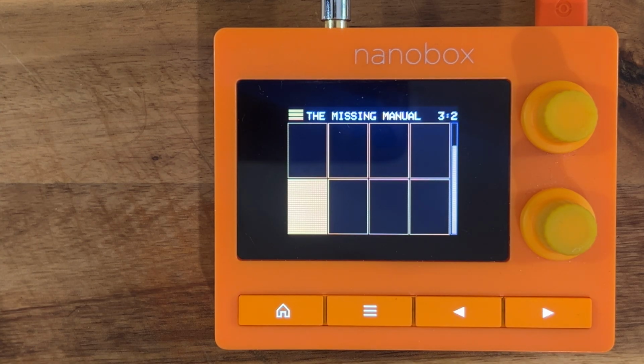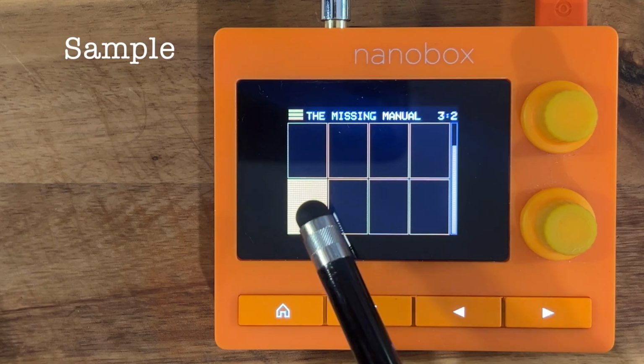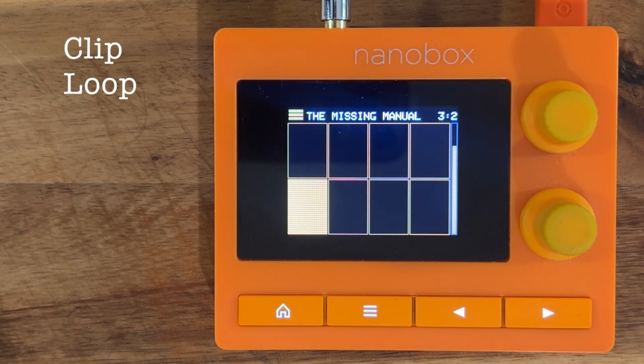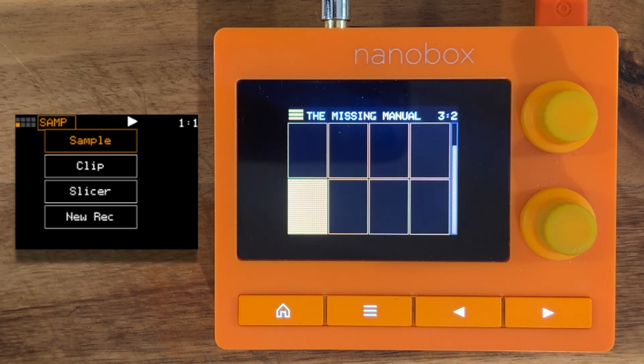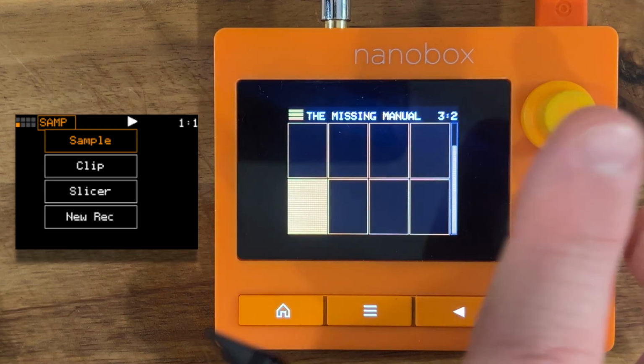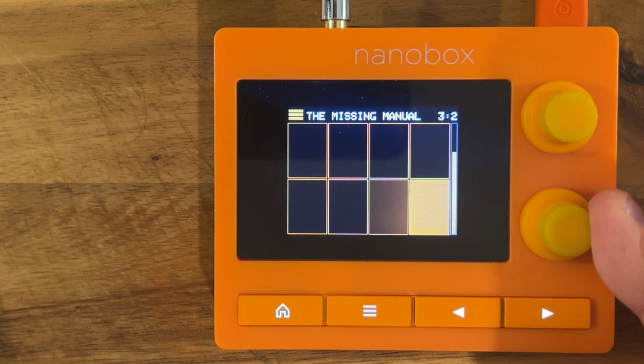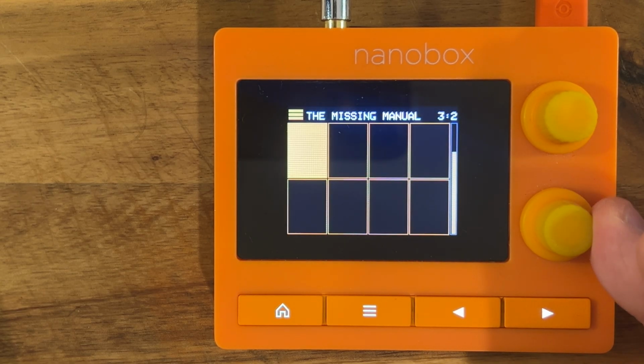When you start up the Nanobox Tangerine, you're going to be greeted with 8 pads that you can load things to. 1, 2, 3, 4, 5, 6, 7, 8. You have a lot of options. You can load a sample. You can load a multi-sample mapped to a key bed. You can load a clip, which you can do as a one-shot or a loop. You can load a slicer, where you cut up a sample into individual pieces mapped to keys. There are a lot of options for something that fits in your pocket. It's kind of amazing. The top encoder controls the volume. The bottom encoder selects the pad.